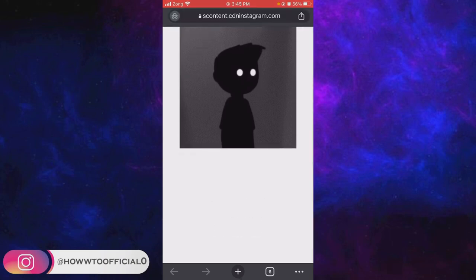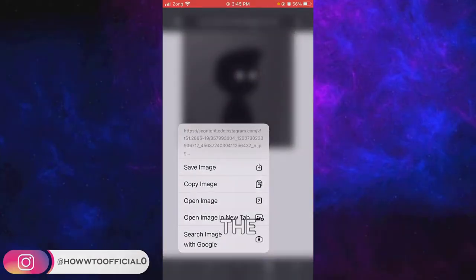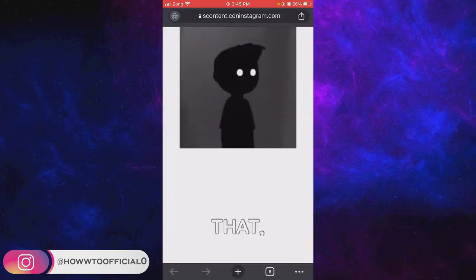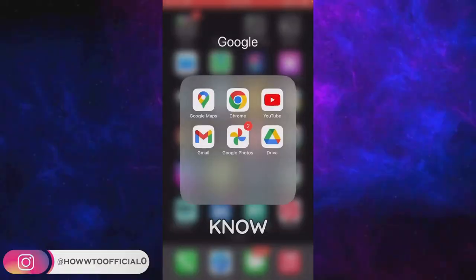And if you want to save it or download into gallery, you have to simply tap and hold on the picture, and here you will get the save image option. And if you tap on that, it will be saved in your gallery. So simple as that. If you have any questions, let me know in the comments.